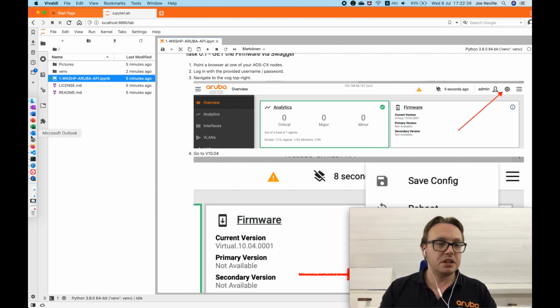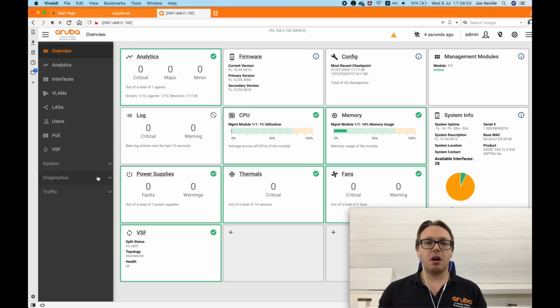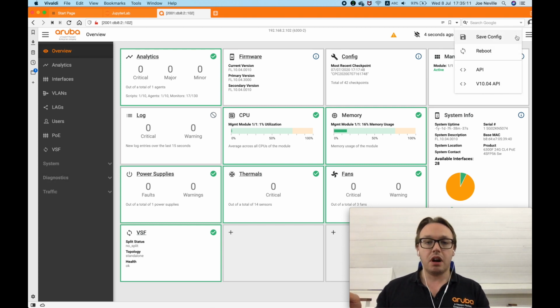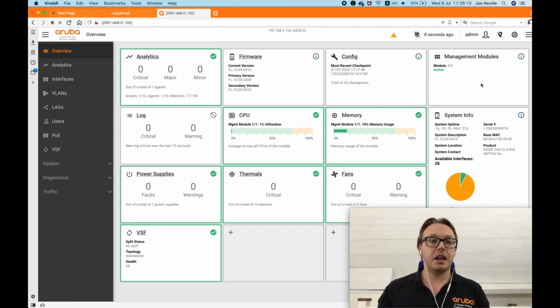So for those that don't know, I will show you Swagger. Here I am on the standard web interface of, this is a hardware, rather than the OVA, this is a hardware 6300 that I've got in my home lab. Now to access the Swagger interface, we hit the cog, top right up here, and we've got the two versions of the API. We'll open up the latest one.